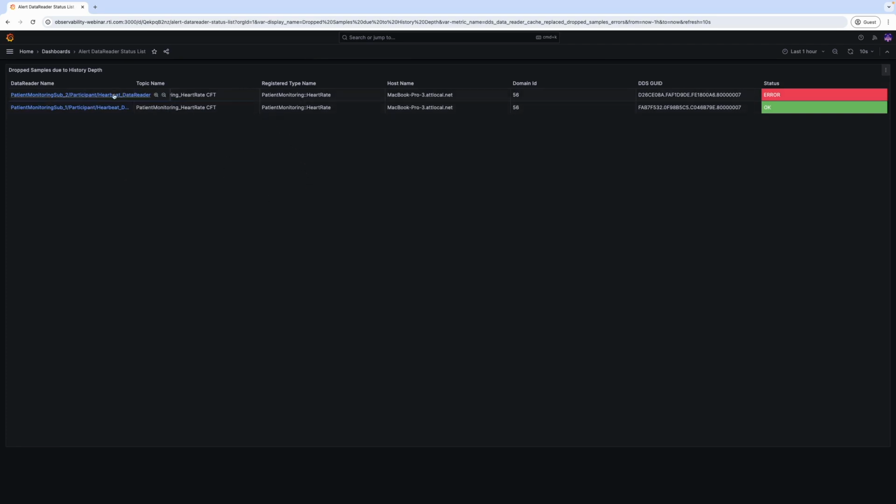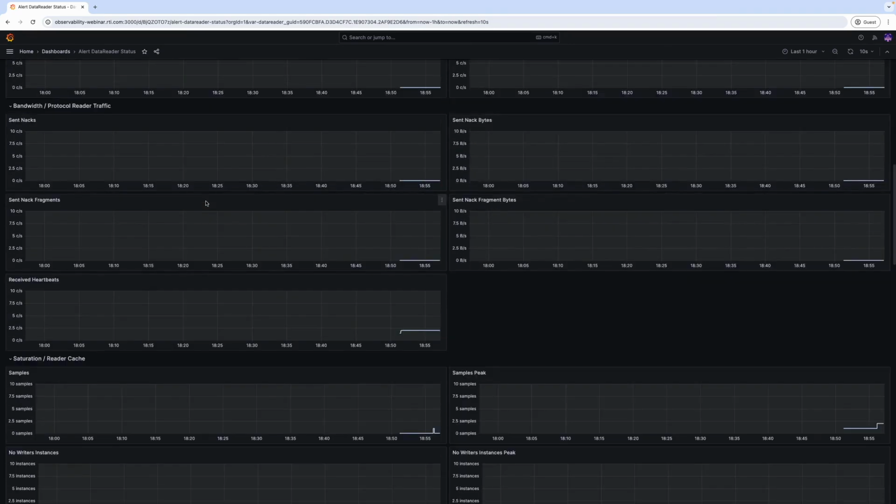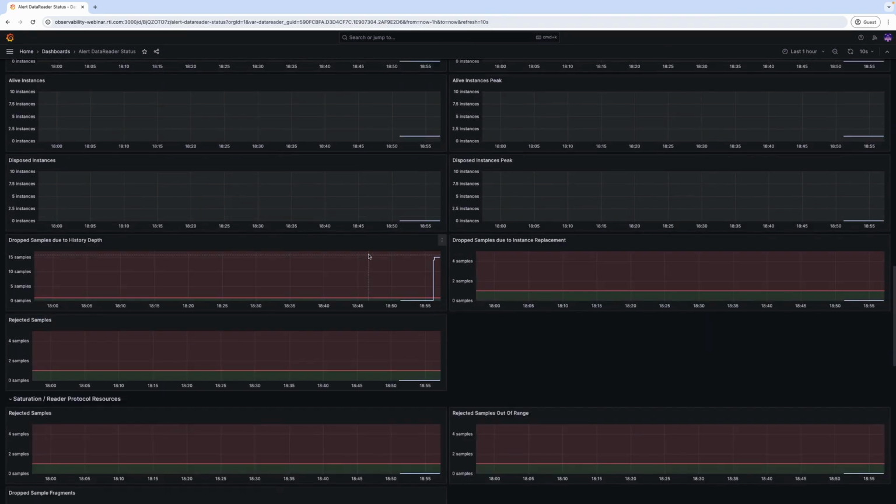What we want to figure out is which data reader is struggling. I can see here that there are two data readers in my system, and the first one, which happens to be the data reader from patient monitoring subscriber 2, the second subscribing application, is the one that is providing an error. So let's go one level down, and if we scroll down, we are plotting all the metrics that we receive from that data reader. Here we can see that for the dropped samples due to history debt, we are crossing into the red area, and that means that there are some errors. So we are dropping samples.